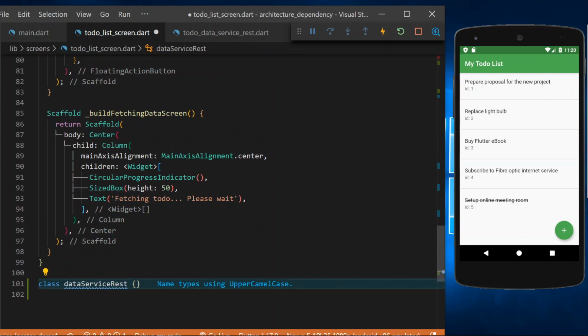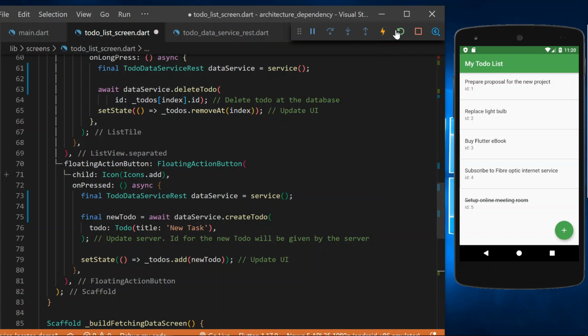And then, oh, I have a class data service. I need to delete it. What is this? Let me check. Okay, I need to delete it. Then let's try a hot restart.